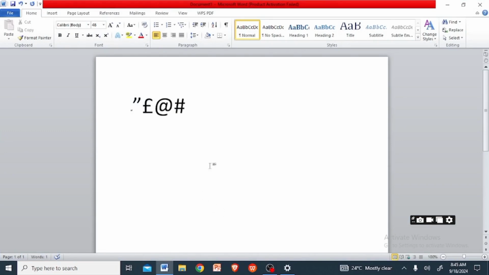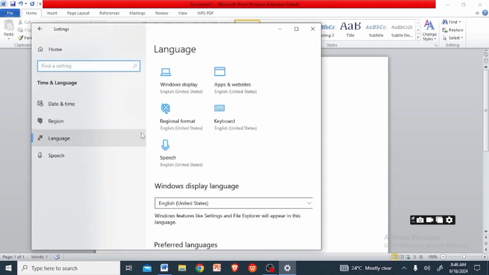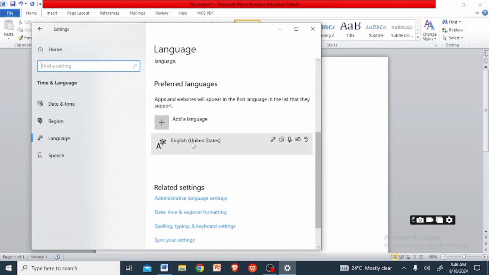So guys, this is basically how you get to correct your keyboard. Always ensure that your signage, like when you come over here, let me show you this last step. Always ensure that this is also in English. You can see the preferred language. Always ensure that this is also in English United States.